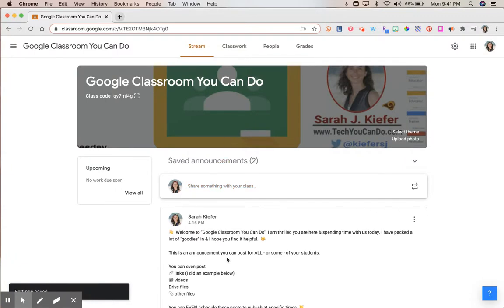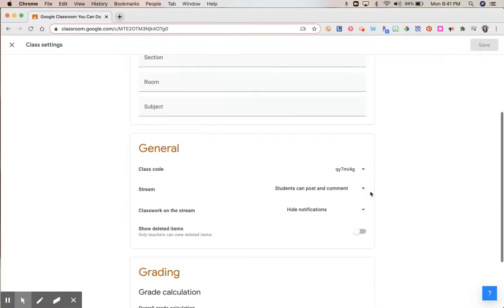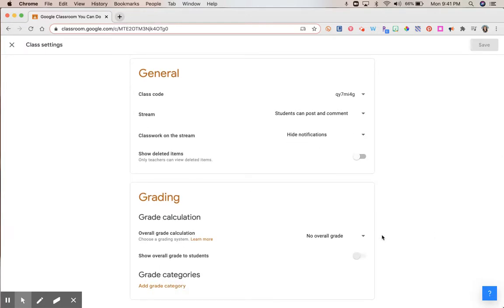None of your assignments will be posted here. This will also help students understand and remember they have to go to the classwork page to see their assignments. Let's jump back into settings. You can also toggle this switch on to show deleted items, although I don't think that students need to see deleted items. That is completely up to you.